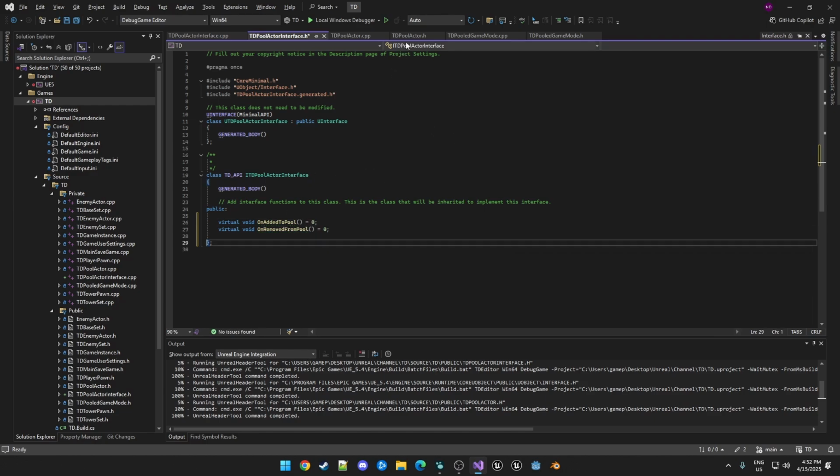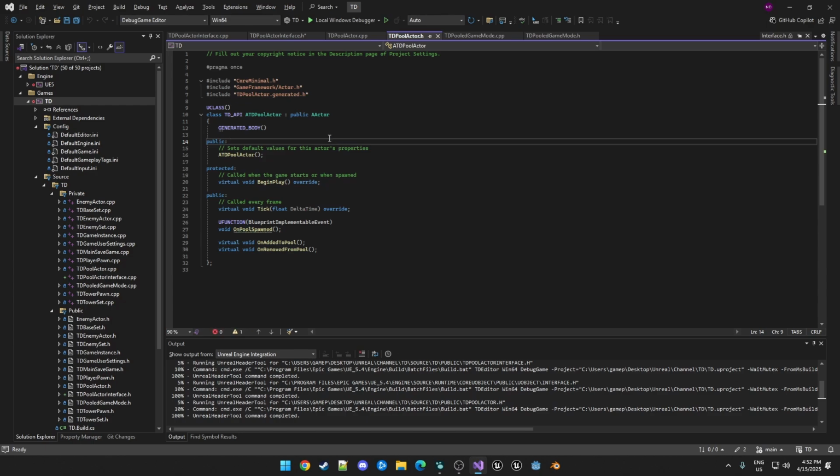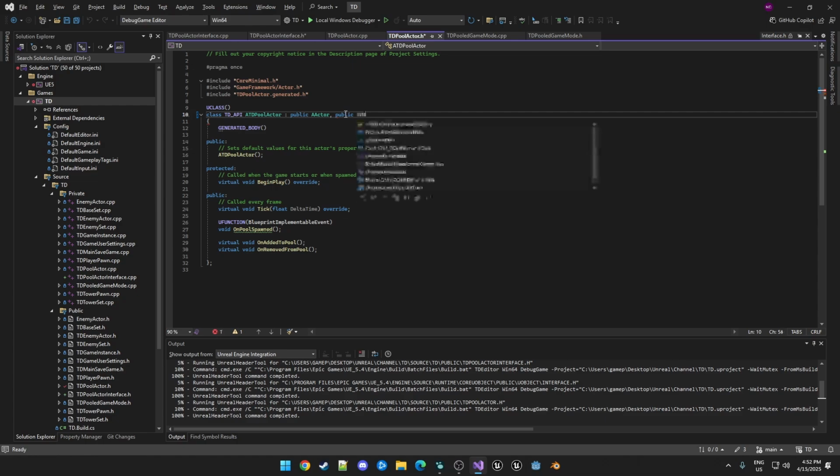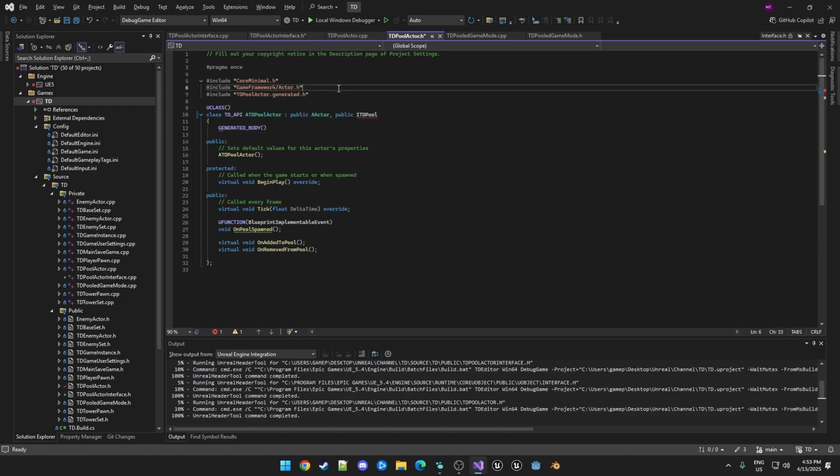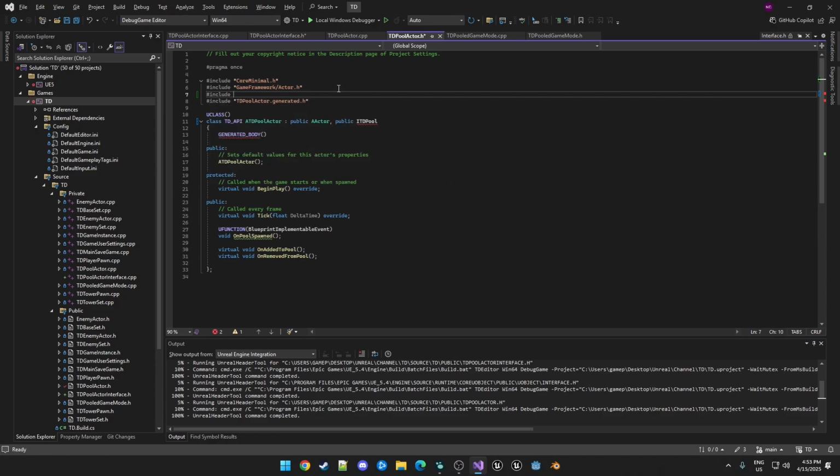When we go back to our Pool Actor, if we want to implement this interface in this Pool Actor, we can then just put a public ITDPoolActorInterface, which it's not finding because we need to include it here. And control space. There we go. So we actually copy the functions from here. So obviously this interface is already being implemented by these two functions. So this class is also good to go.